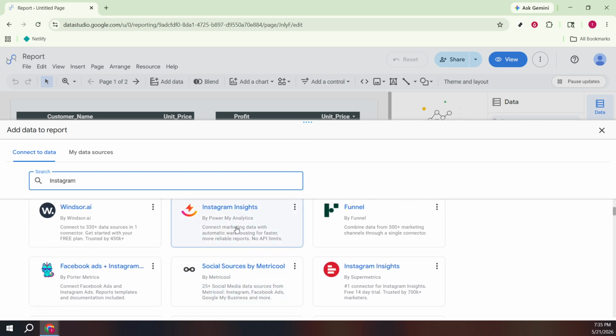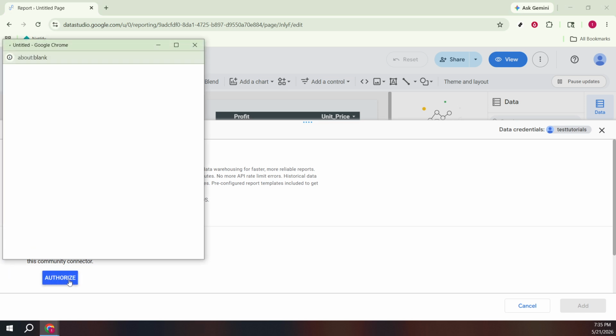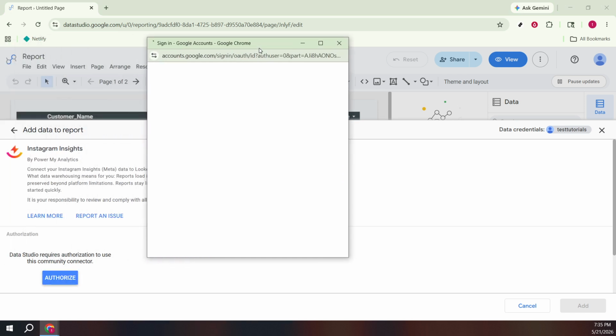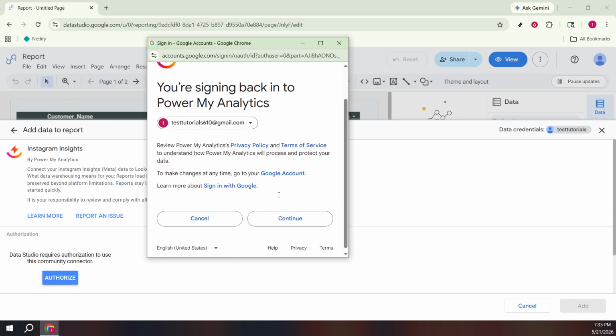This allows the connector to access Looker Studio on your behalf, and you may see additional prompts to sign in and grant permissions. If you manage multiple Instagram properties, confirm you're authorizing the correct account. Many connectors work with Instagram business accounts linked to a Facebook page, so if you're using that setup, make sure you're signed into the right profile. If a pop-up is blocked during this step, enable pop-ups for Looker Studio so the authorization window can appear.